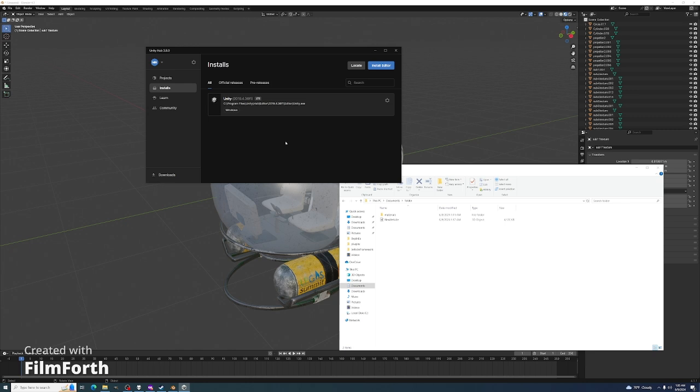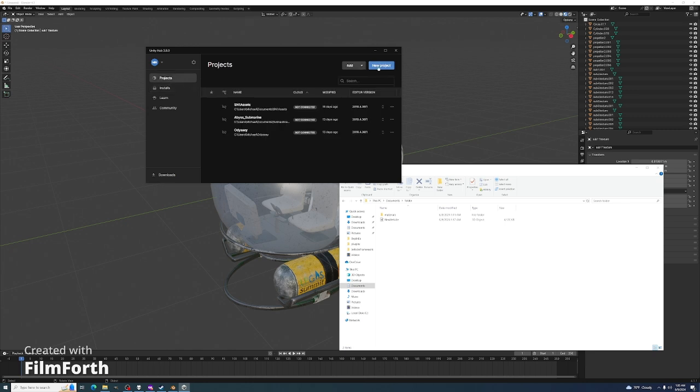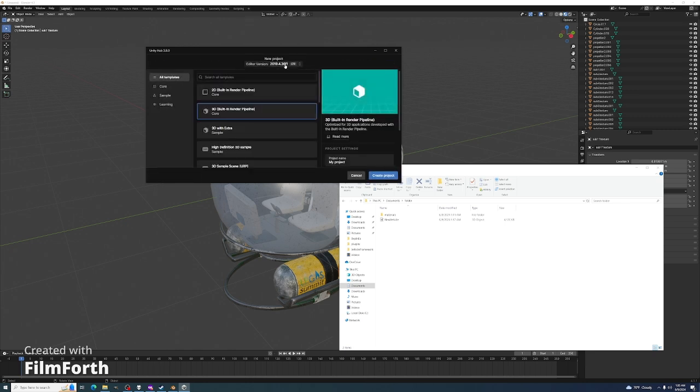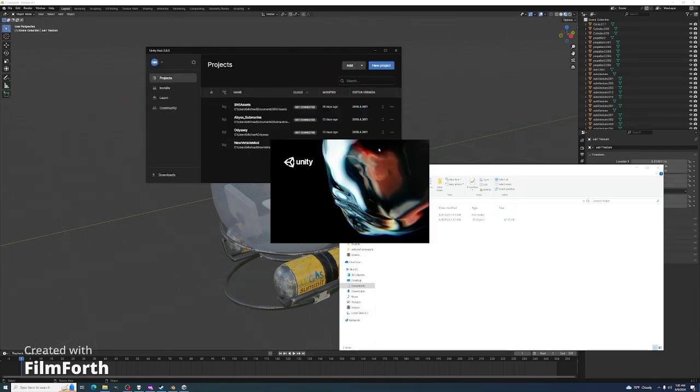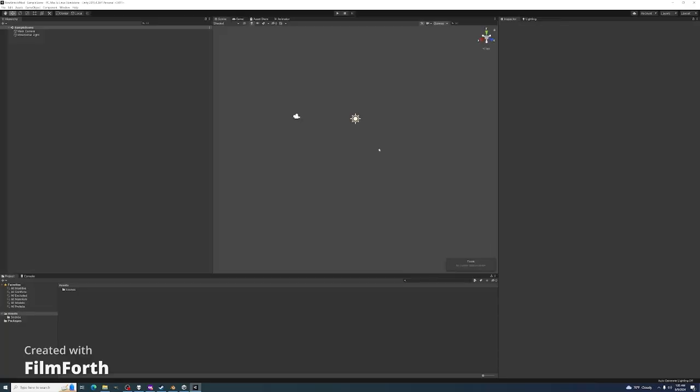With the right version of the Unity editor installed, we're ready to create a project. Make sure the right version of the Unity editor is being used. Give the project a descriptive name and create it. In my new Unity project, the first thing I'm going to do is delete the camera and the directional light. I don't want these getting exported later.